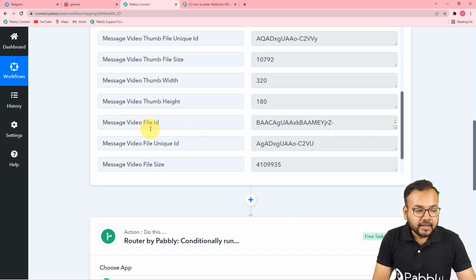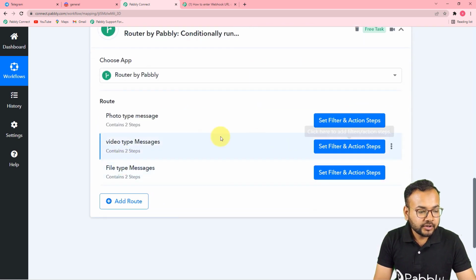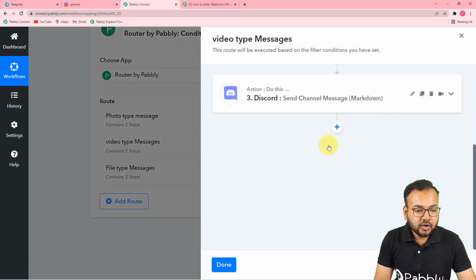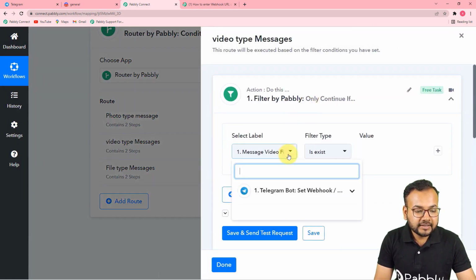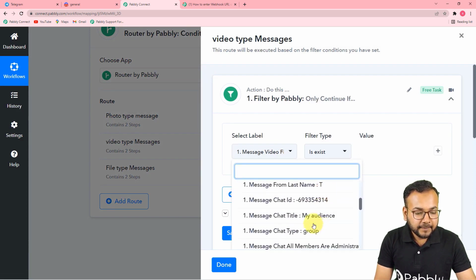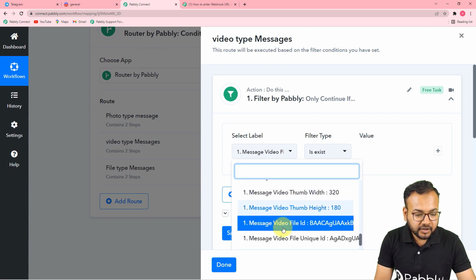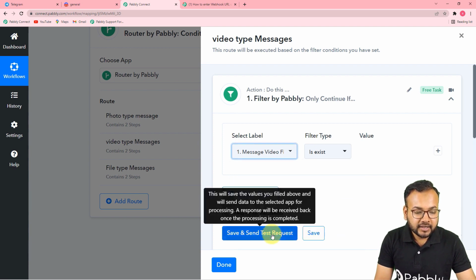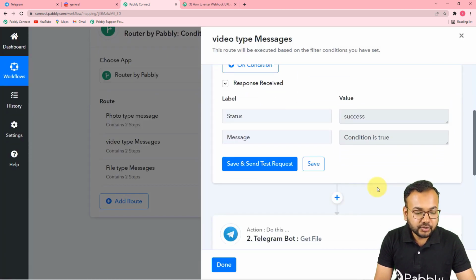Now you have to map this changed label here in this second route, in this video type messages route. In the filter step you have to select this label from this Telegram option, and that label would be this one, message type video file ID. Okay, then click on save and send test request again, and it will show you the condition is true.